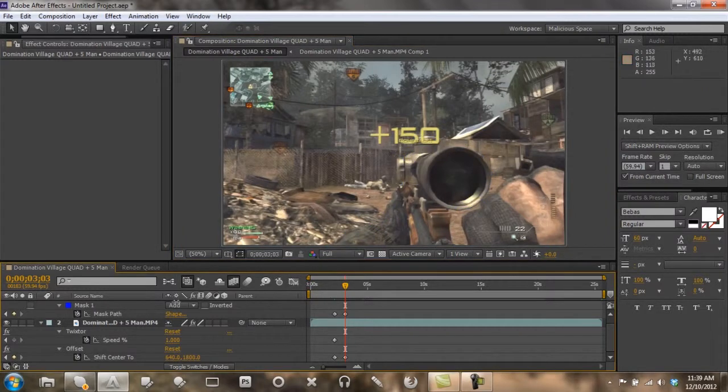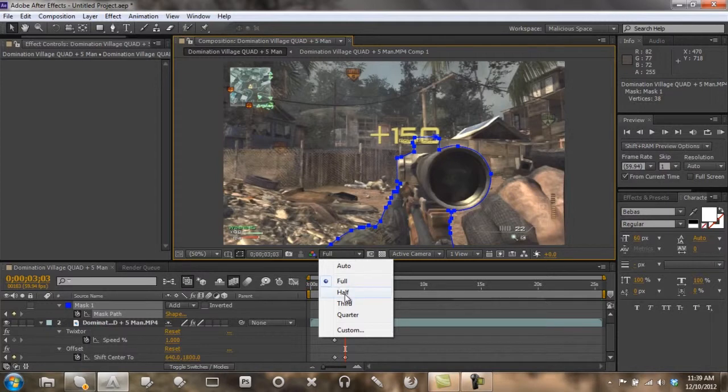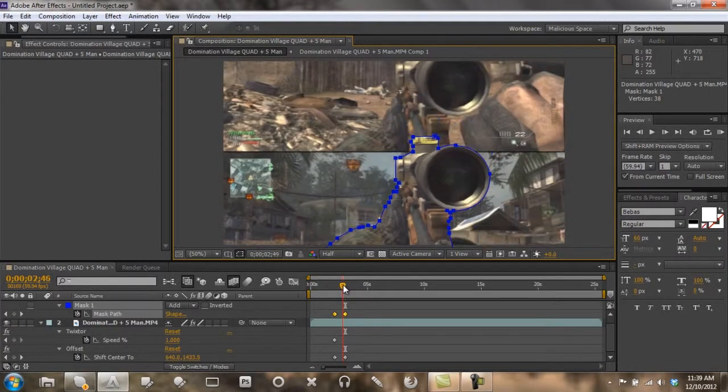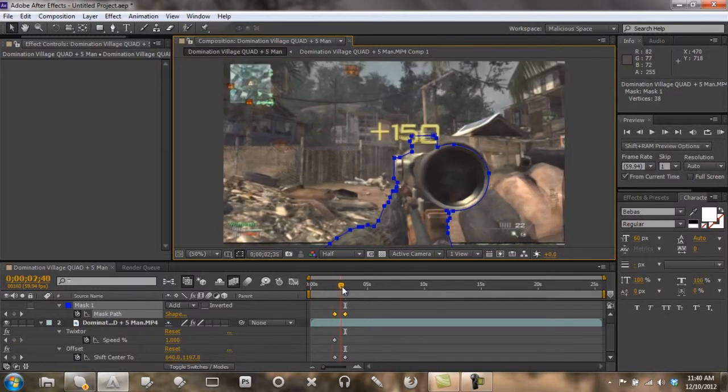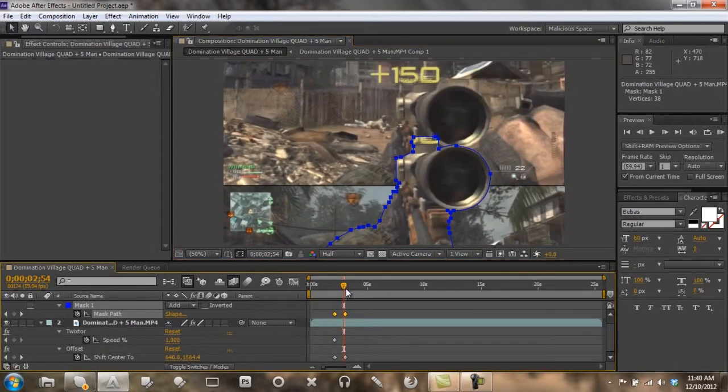So, alright. And then if you follow this along, I'm going to put this at half so I can move faster. It follows the gun. Alright. Now, what you can do is you can click on mask path and click F9. Never mind, don't do that. Well, you can, I can't.